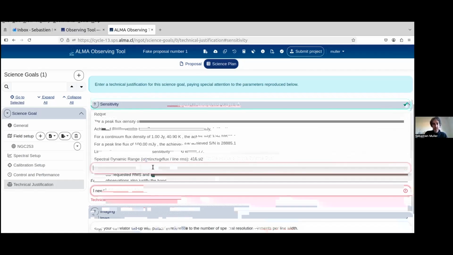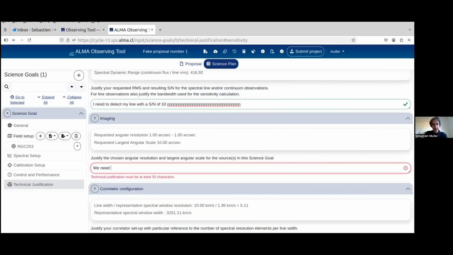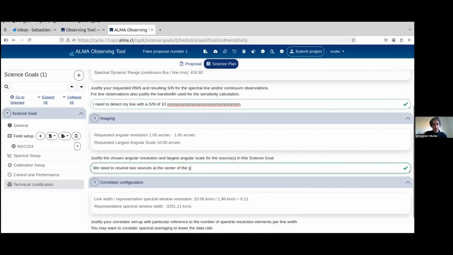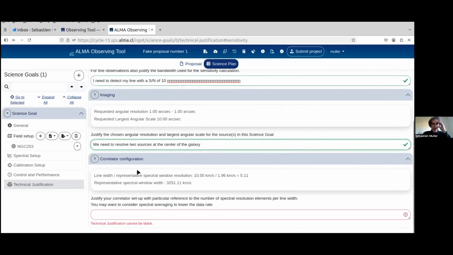resolution. So, for example, you can say we need to resolve the two sources at the nuclei of a galaxy, or I don't know what. We need to justify again the source, galaxy or whatever. And you will need to justify why you need this spectral resolution and how you place your spectral windows. And for example, you can say something about the self-calibration here, or you can say you want to have continuum and line or things like this here.